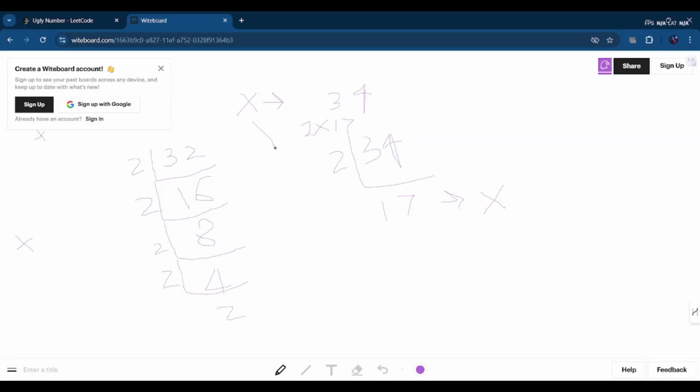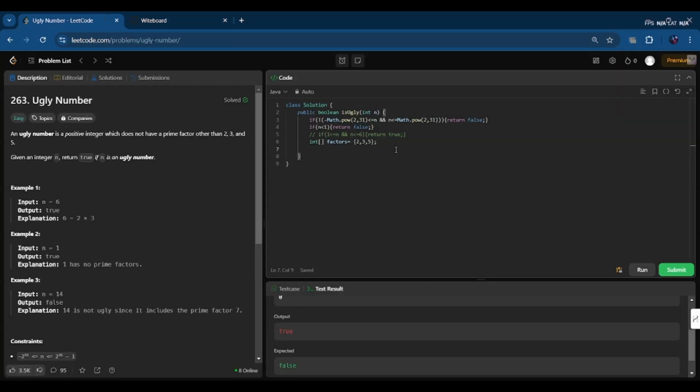That means x should not be an ugly number. So here we just need to check if the number contains only these prime factors, because the composite number will be a composition of these three prime numbers only, as I demonstrated before. So I will just use a for each loop because we have only three numbers here.